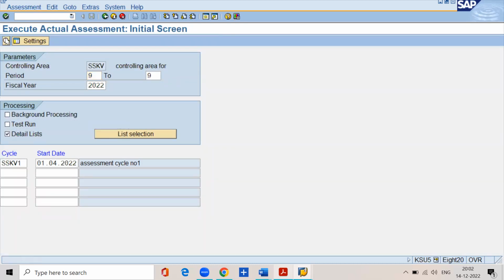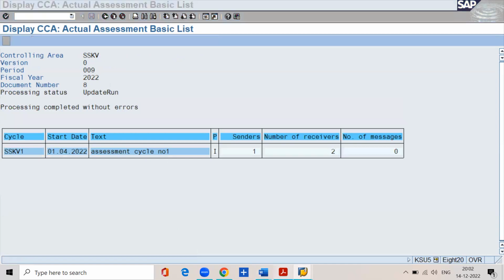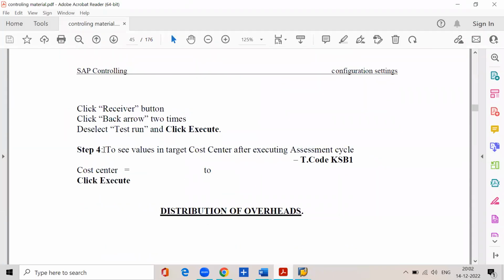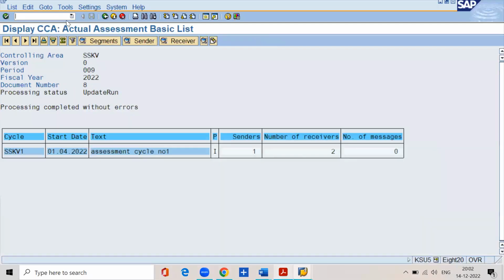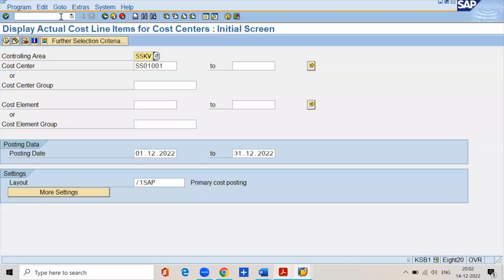Deselect test run. Click on execute. Now the value should have been posted. To see the values in the target cost center after executing the assessment cycle, transaction code KSB1. Cost center is equal to SS01001 to SS02001. Posting date is equal to 1/12/2022 to 31st December 2022.